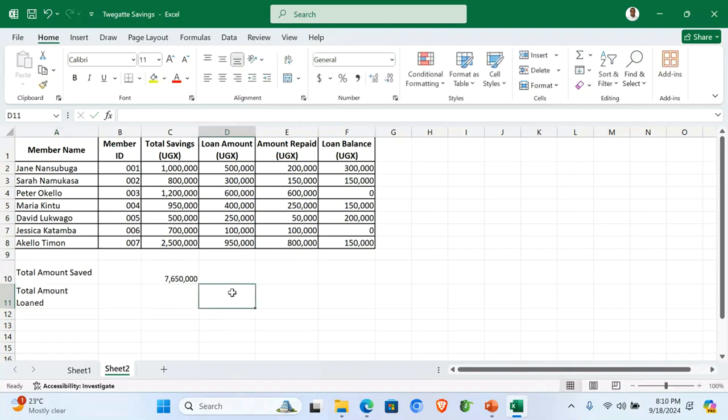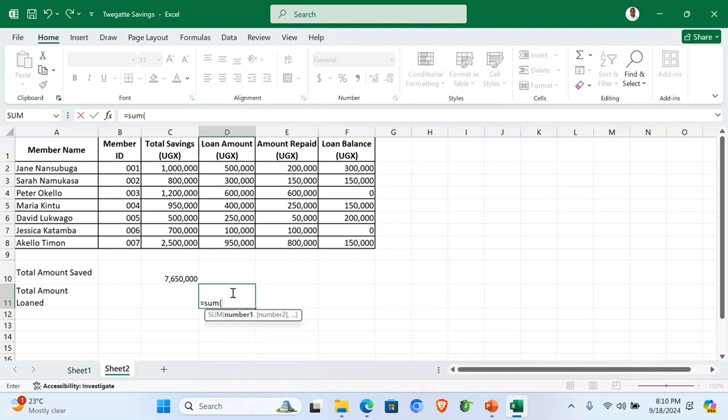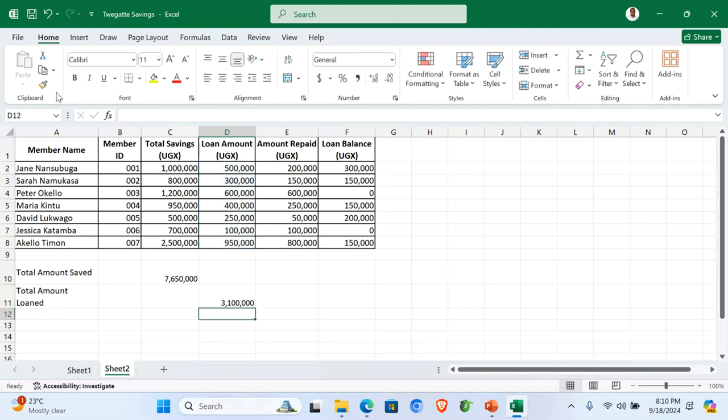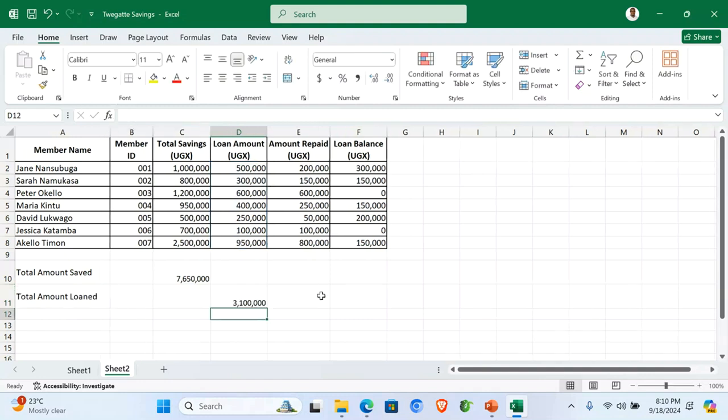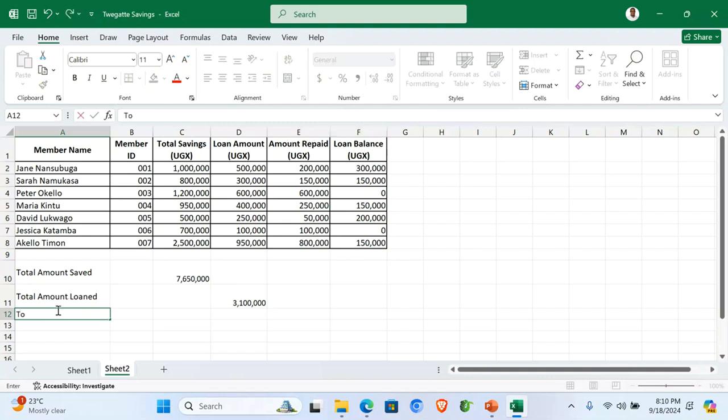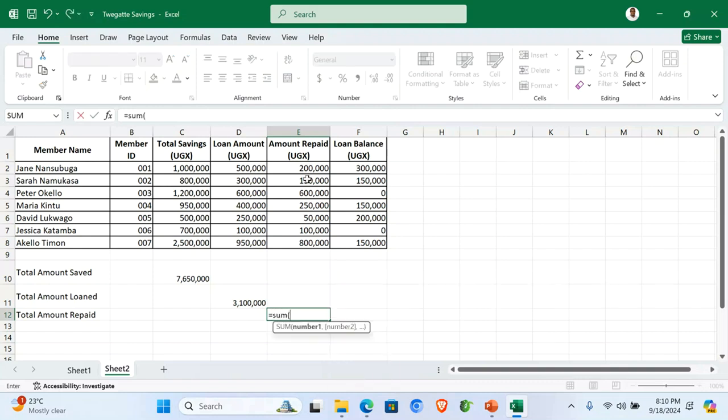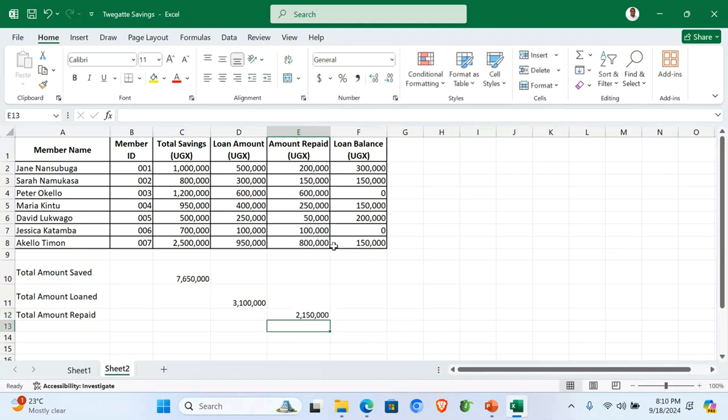So let's calculate it here. Equal sign sum, open brackets, we add up the amount that was loaned, press enter. Then we can also add this one, amount repaid so far, total amount repaid. We calculate it here. Equal sign sum, we open brackets, we add up the amount that was repaid, enter.